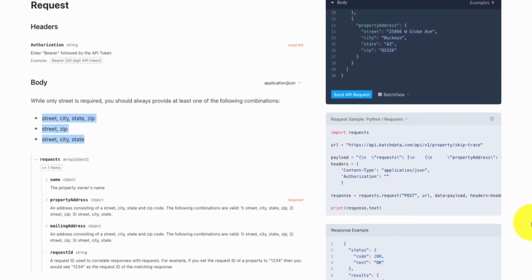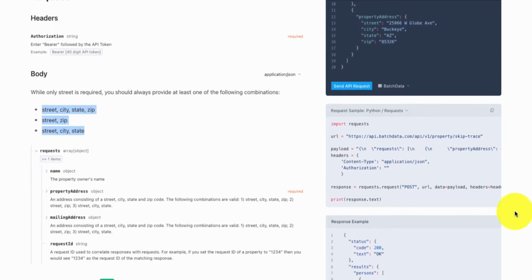There's also a second property address passed in, which is really nice because we're able to not just query for one single address, but we could do multiple addresses at the same time. And it shows you down here what are the combinations that are required. It's important to also include at least a zip code, so the street could be the same across different areas within the United States.